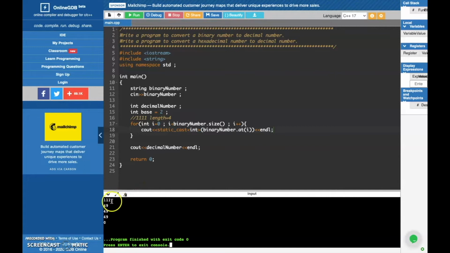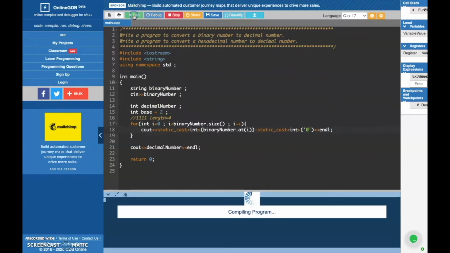As you can see, when we use typecasting, we just get the ASCII code of the character, not the digit itself. In order to get the corresponding integer to the digit, we just need to subtract the ASCII code of 0 from our digit. Let's try again.